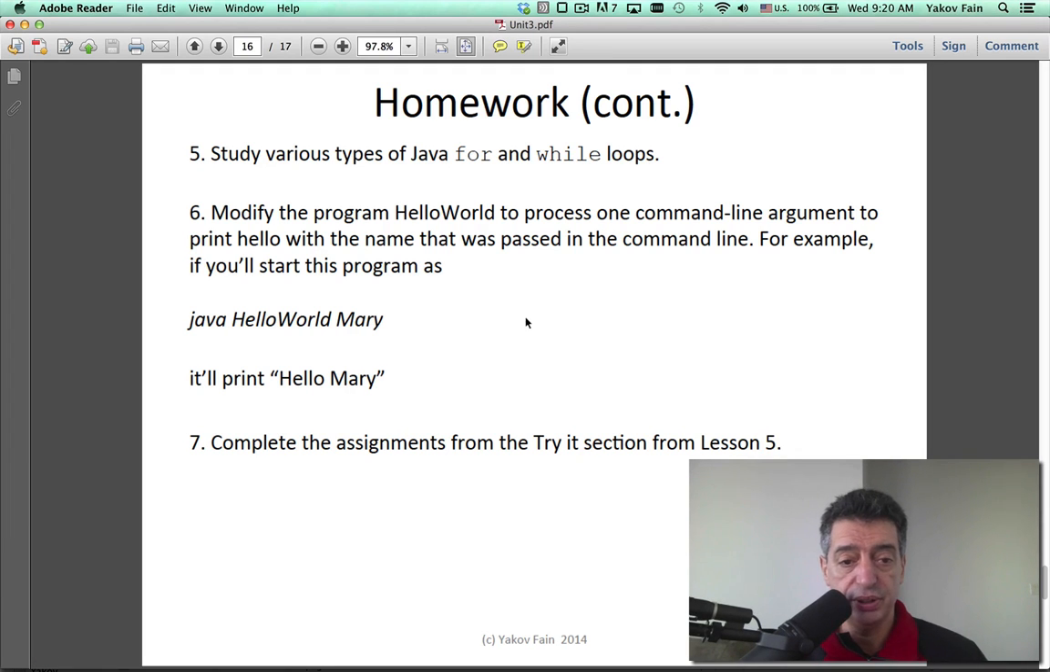Read about the loops and create a hello world program, or maybe use your text program and try to pass the values through the command line arguments.